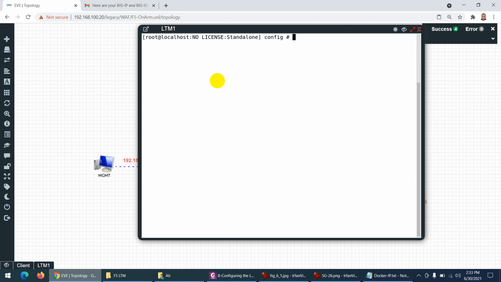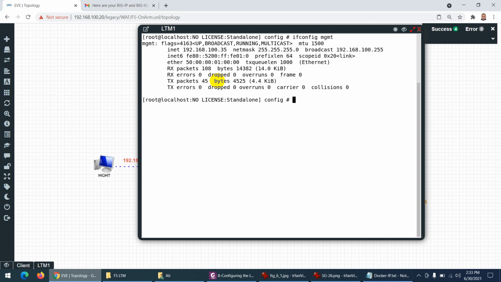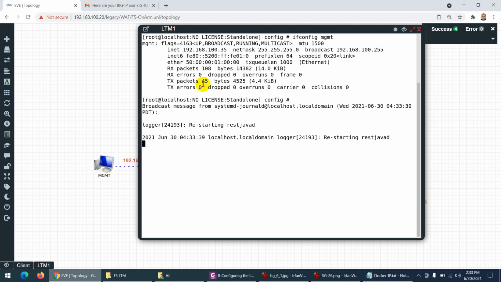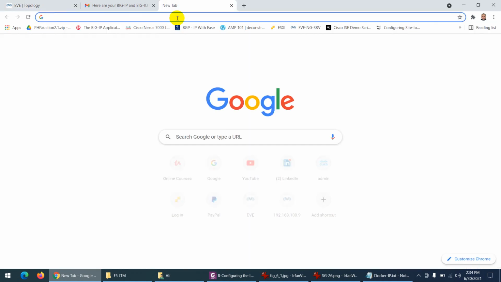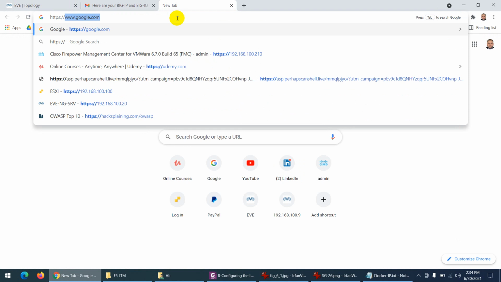Now they say that this one is no license and standalone. But before configuring, if I check my IP, ifconfig mgmt, so my management IP is okay. It gets an IP automatically, by the way. I thought it would get the default IP. So it gets 35. Okay, let's use this 35. I don't care, whatever. So it takes the management IP automatically from the 100 range, 100.35, but it's okay for us, no issue. So I can type this IP in my browser with HTTPS.